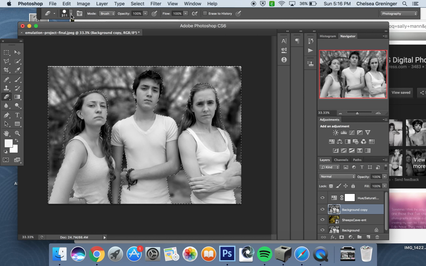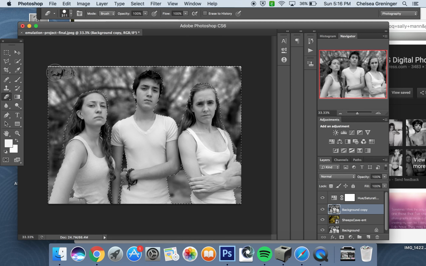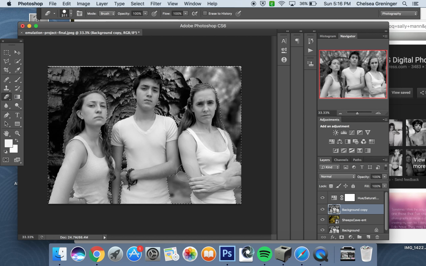You can change the size of the tool and the hardness of the tool up here. So you want it to be as hard as possible and a pretty good size. And you're just going to start erasing your background. And you can see it's erasing only the background that you selected, and it's revealing the cave in the background. So that's kind of cool. So now all of a sudden, our vampires are in a spooky cave.